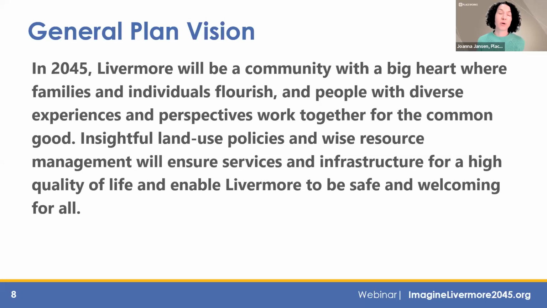One of the first phases of this project that we have already completed was to develop a vision statement. And you can see that on the screen here. It talks about Livermore as a community with a big heart where families and individuals flourish. And we also talk about insightful land use policies and wise resource management. One thing that we heard a lot about in the visioning phase was the importance of high quality services and infrastructure that support a high quality of life for Livermore residents and a community that is safe and welcoming for all. So we have developed the land use alternatives that we're going to be talking about today as different paths, but that would all hopefully achieve this same vision.